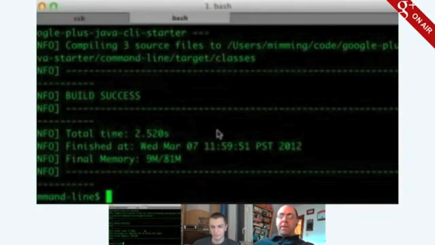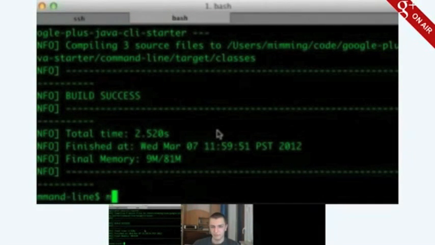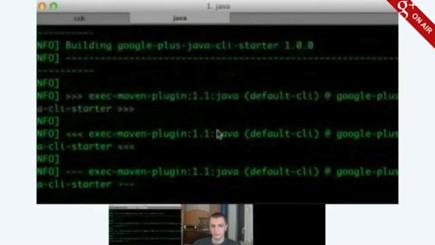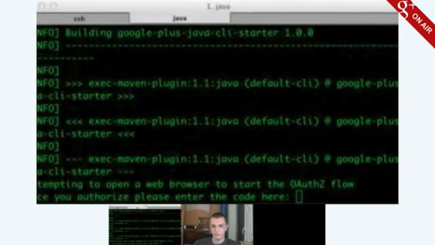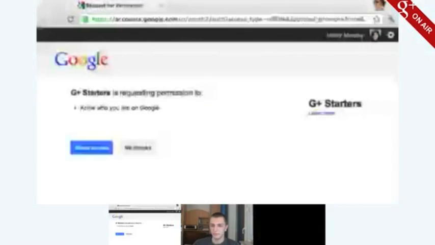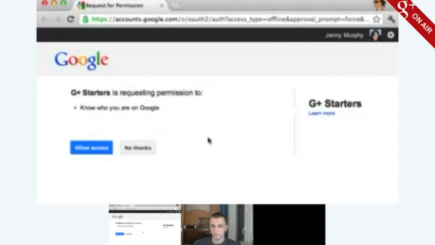Okay. Going back to that terminal, here we are. So now that it's all compiled, we run it. So I'm actually going to switch the screen sharing real quick to show you what it popped up. It opened Chrome and displayed an OAuth window here.